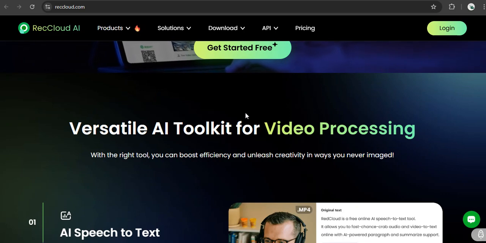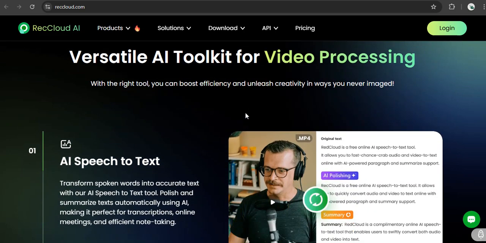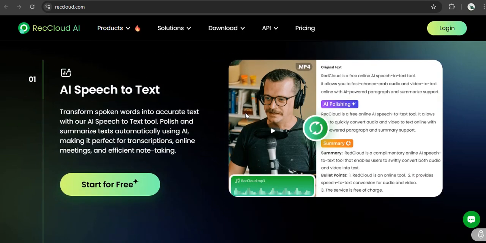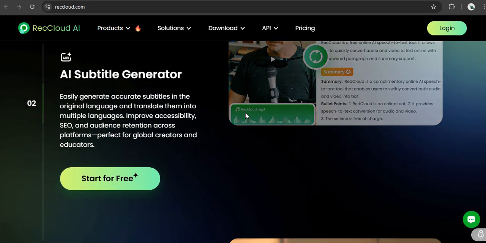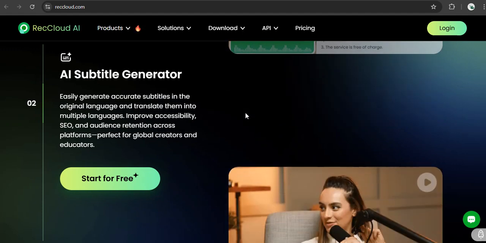It's a big multimedia platform, but our mission today is, well, it's focused. We're looking at the one feature designed to just break down those language walls, the AI video translator. And it's important to know that RecCloud is a full suite. It offers things like speech-to-text, trimming, even vocal removal. It's a whole package. Exactly. But you're right. The translator is the headline feature.